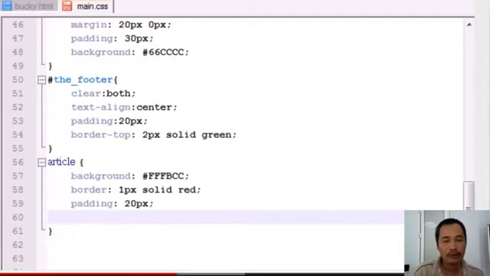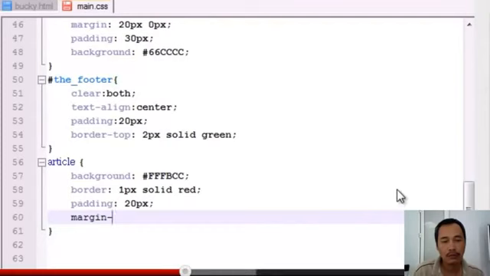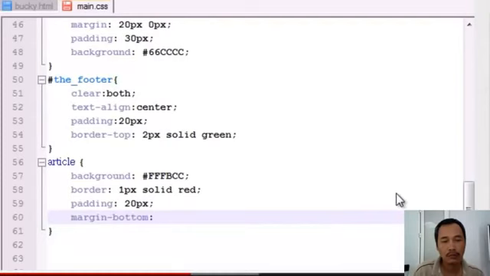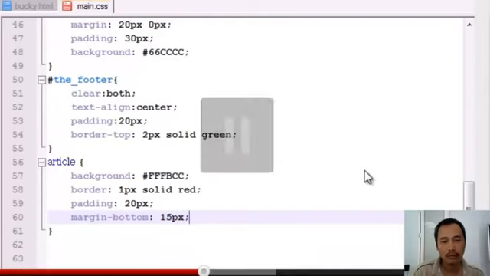Change the margin on the bottom. So margin, and just like border top, you can do margin bottom. You can also do margin top, left, right. By the way, you probably would have guessed that. And let me just give it like 15 pixels or something. And this is pretty much going to separate it from the other article underneath it.